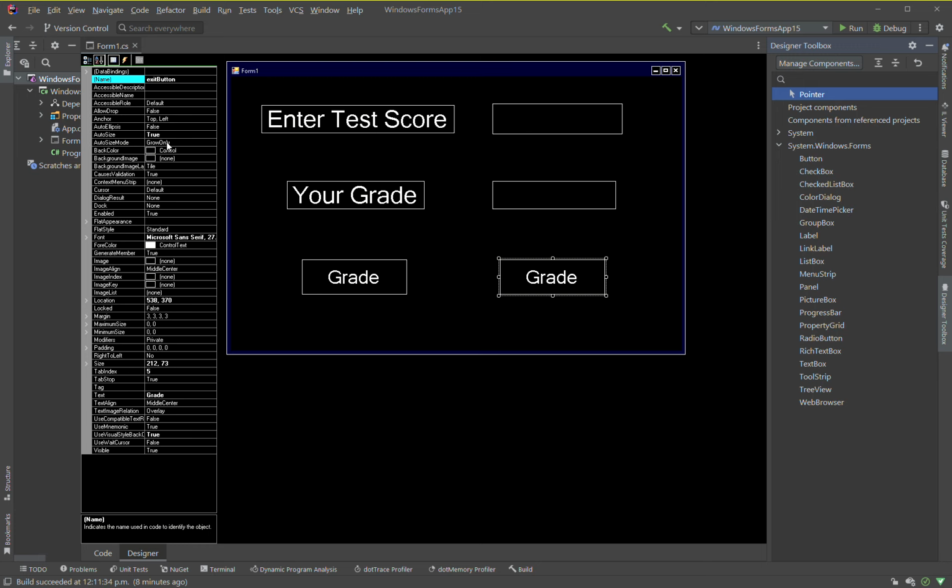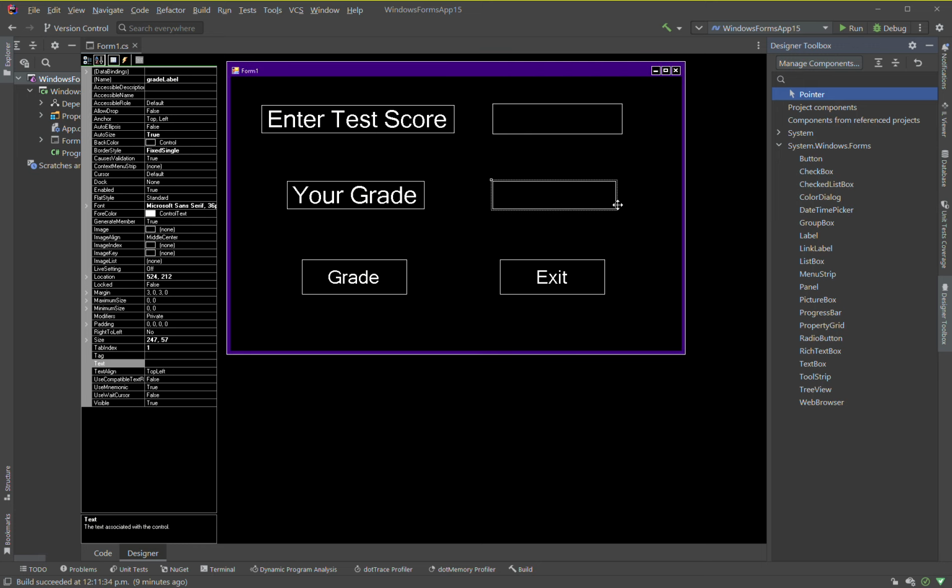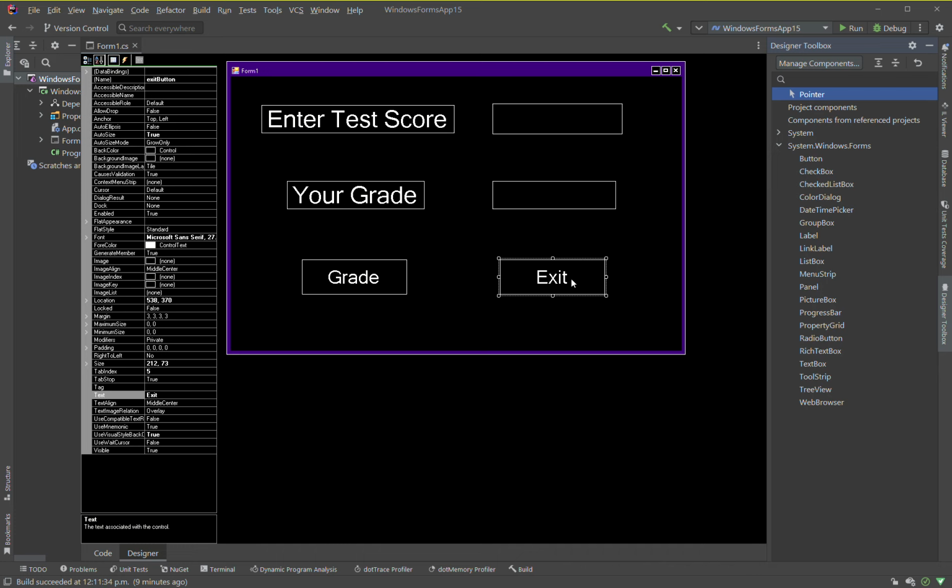Sorry, so then this one we'll change the text property to exit. Alright, so that should be fine. This should be okay. Great, exit. Exit button. Yeah, that's fine. Alright, so just take a second here before we get into the event handlers.